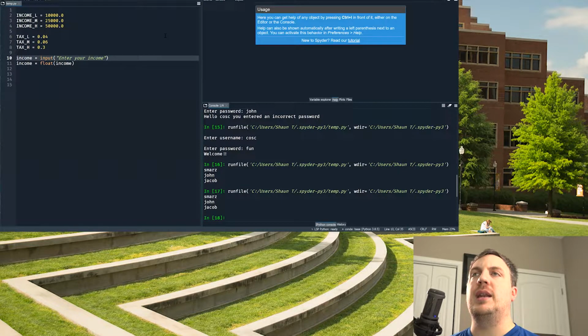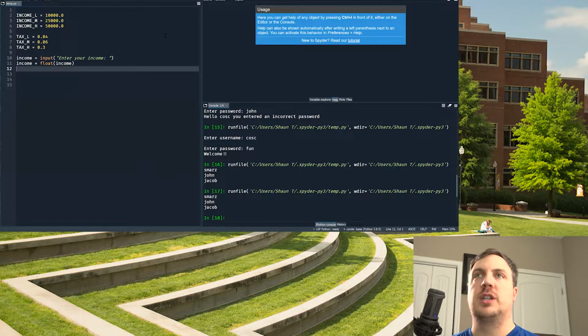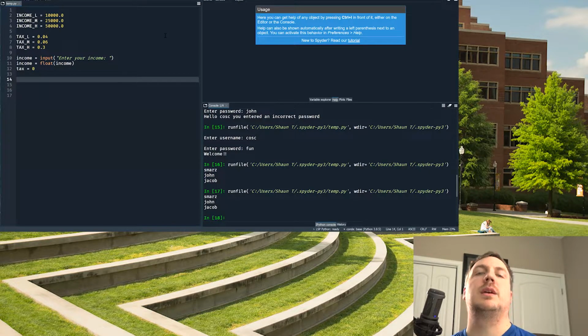So we have enter your income. We convert it into a float. Now what we have to do is a series of if conditions to see which bracket they fall in. And then we're going to charge them a tax rate. So right now the tax is equal to 0 because we're not charging them any tax at all.